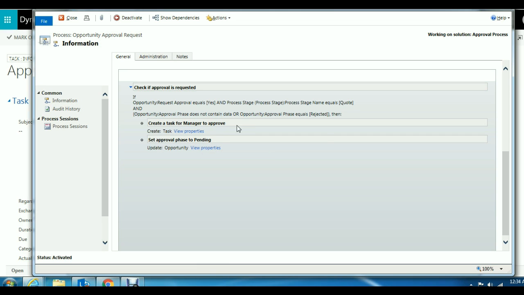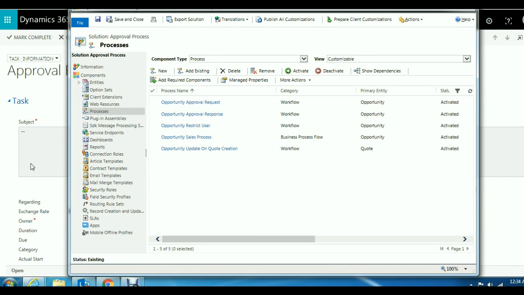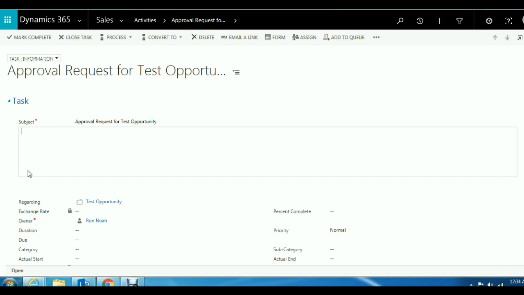Now here, just to make the process very simple, I have created a task for the manager. Instead of creating a task, you may choose to perform any other action like sending an email or creating a follow-up task. Now let's go back to our approver and complete the approval process.